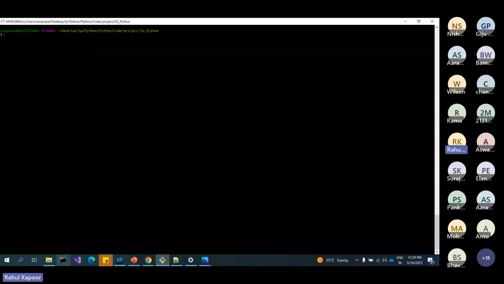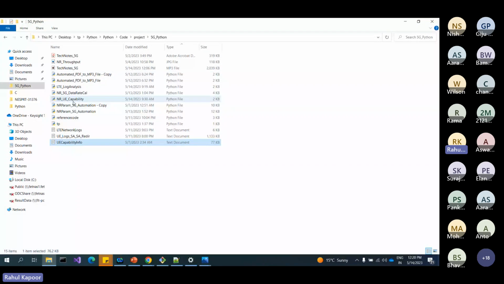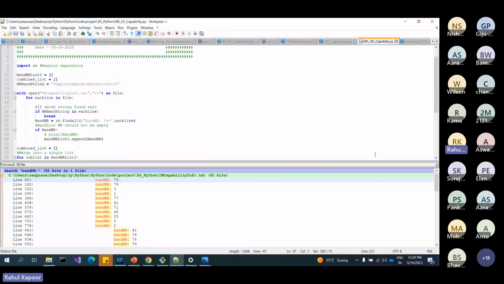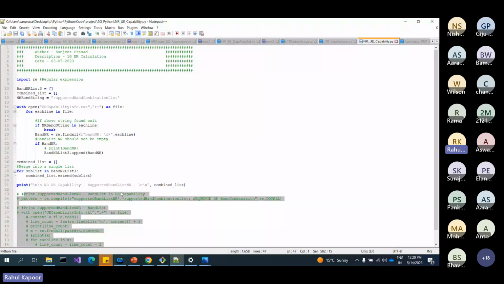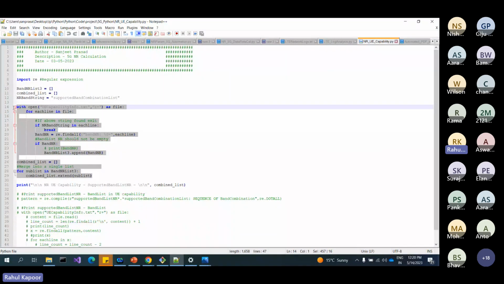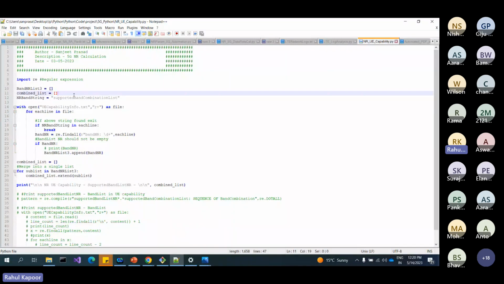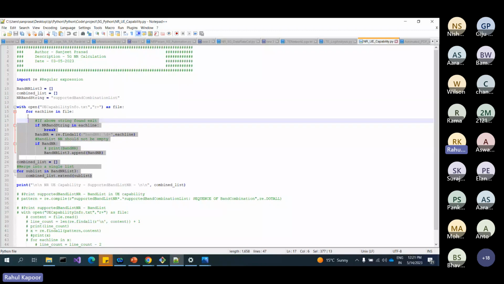For that I wrote a program, UE capability. I've written the code, and you see just how many lines of code? Only 5 lines of code maximum. This is the file I have written, which opens the UE capability and finds what bands are supported. Its functionality is findall, and we'll see which bands are supported by this UE capability. Just 5 or 6 lines of code.